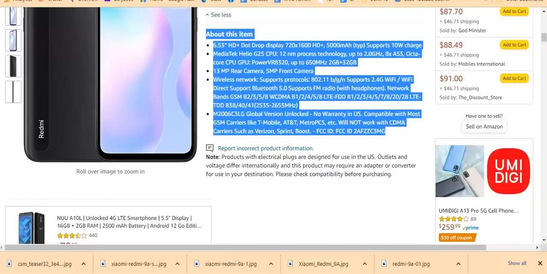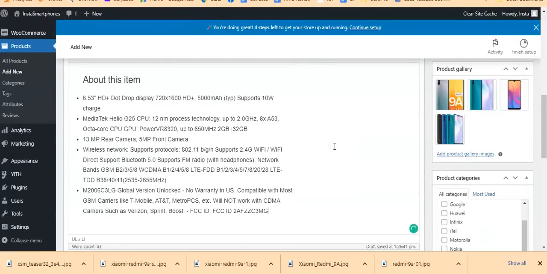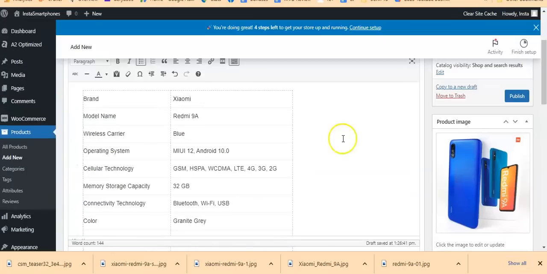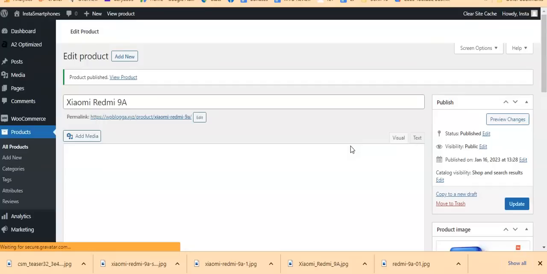And let's copy and paste this one also here so that it's looking nice. I think we are done with our second product. So let's publish it.